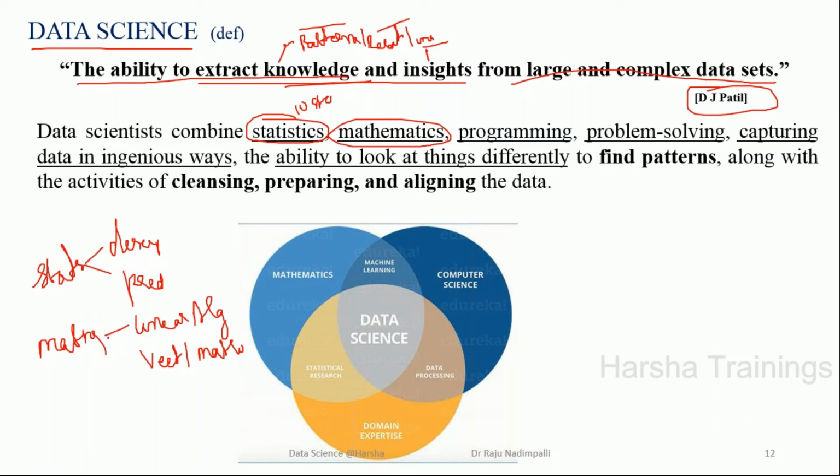Apart from linear algebra, we should also have basic knowledge of probability, conditional probability, and a little bit of calculus. I don't want integral calculus; we want differential calculus. Derivatives are very much necessary for deep learning applications. Statistics and mathematics come under mathematics, and we should also have programming language knowledge.